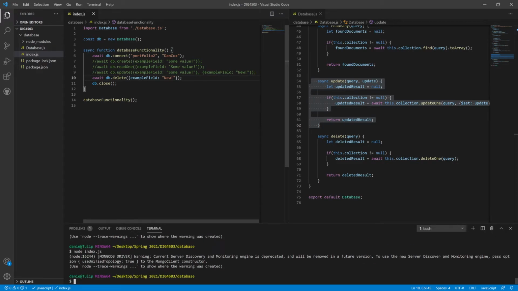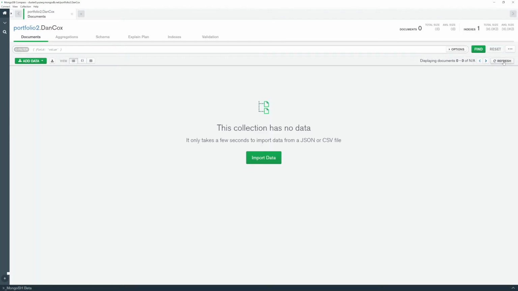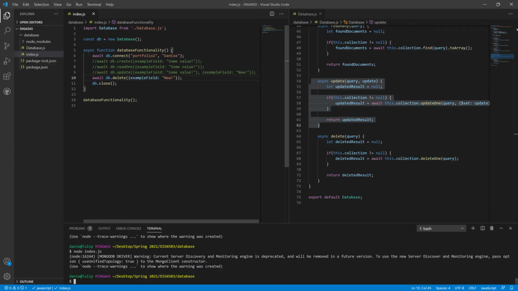Okay, it closed. Let's move back to MongoDB Compass and verify if this worked. So we see it, but if we refresh, we don't see it anymore. Okay, so delete also works. This collection has no data. We deleted it. Okay, let's move back to Visual Studio Code. So finally, come down here and take this out.